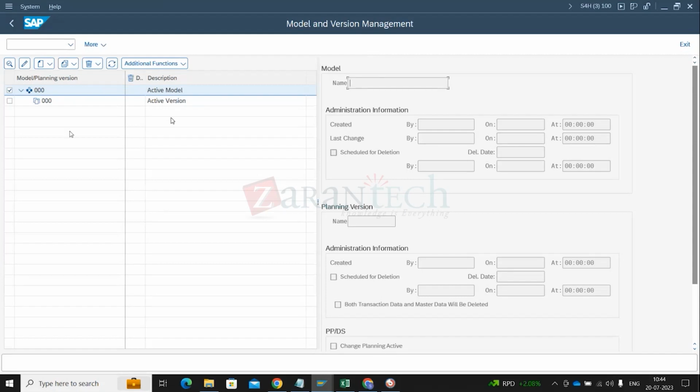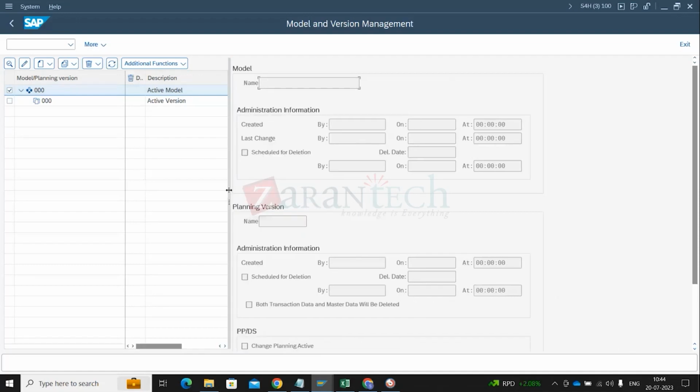What you do basically is come down to the screen. Now this is set up because we have an already set up system, right? But if you got the system the first time, you will not have this. Even if you copy and create a new client of the system, you will have neither a model nor a version. In that case you have to click here and then create a planning version and a model both. And that has to happen in sequence. So first of all you create a model and then create a planning version under that.